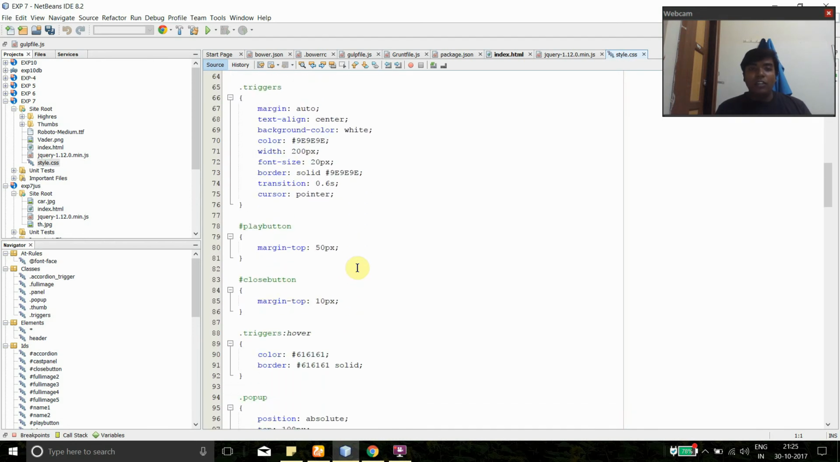Then talking about the rest of the things, this is the triggers I have created. Margin I've given as auto, text align as center, background color will be white, color I've given some random color, then width will be 200 pixel, and the font size will be 220 pixel, border style will be solid, and transition will be 0.6 second, and cursor will be pointer.